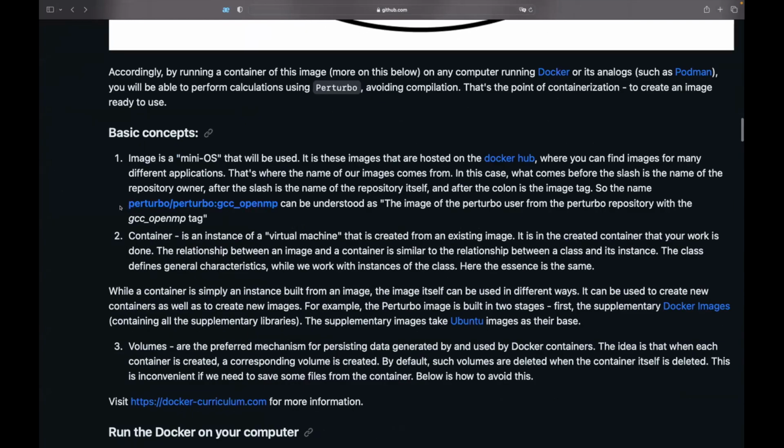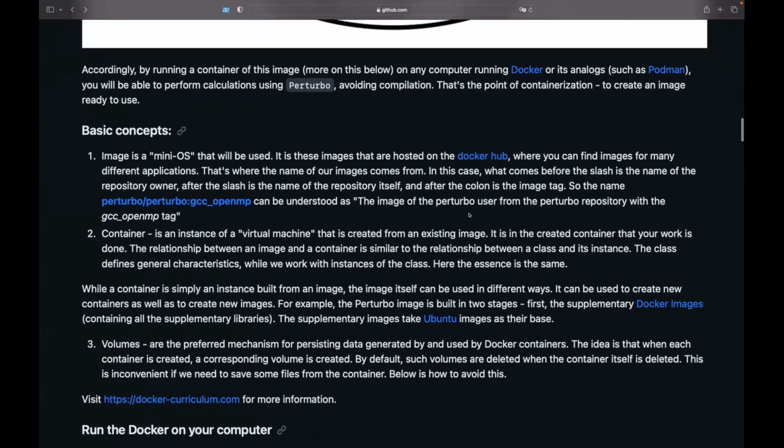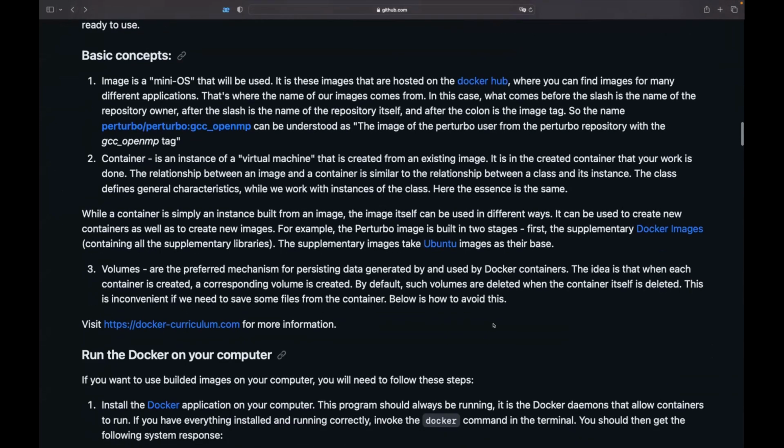The first part, as I said, is the name of the owner. The second part is the name of the Docker repo. And after the colon, the tag of the image. So this name can be understood as the image of the Perturbo user from the Perturbo repo with the tag GCC OpenMP. The second important concept here is the container.